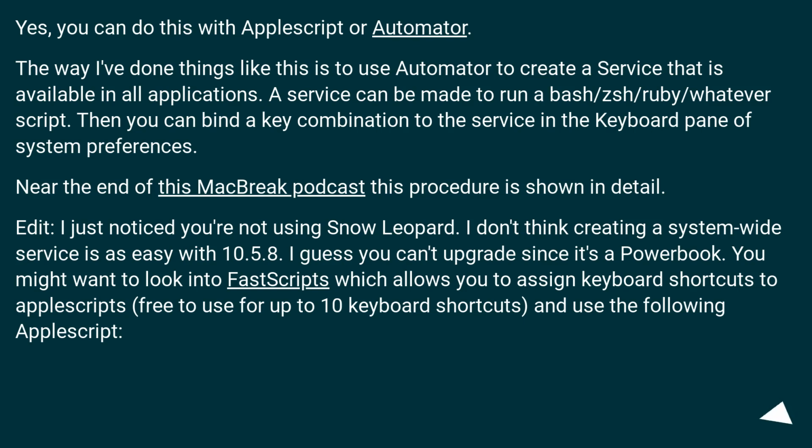Edit: I just noticed you're not using Snow Leopard. I don't think creating a system-wide service is as easy with 10.5.8. I guess you can't upgrade since it's a PowerBook. You might want to look into FastScripts, which allows you to assign keyboard shortcuts to AppleScripts, free to use for up to 10 keyboard shortcuts, and use the following AppleScript.